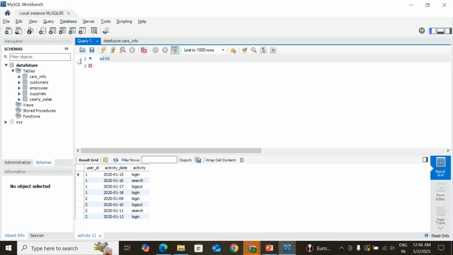Here I am using a CTE, WITH user activity AS. Here I am using the row number concept. This row number, based on the activity date, will give a unique value to each and every record. I have already explained row number, rank and dense rank with examples in my previous video. I will add the link in the description. Please go through it.